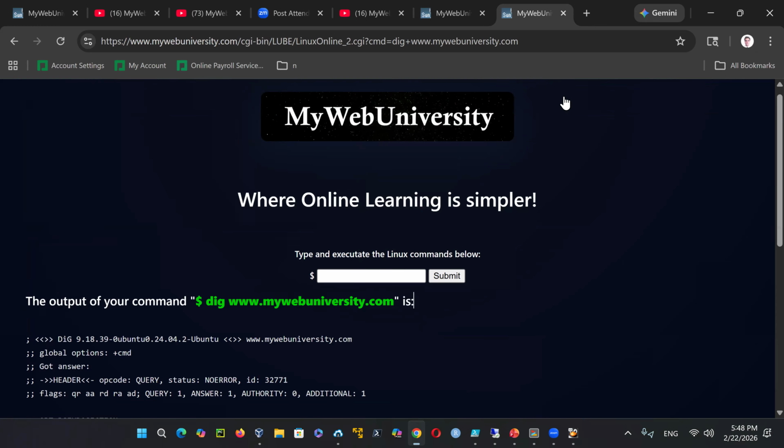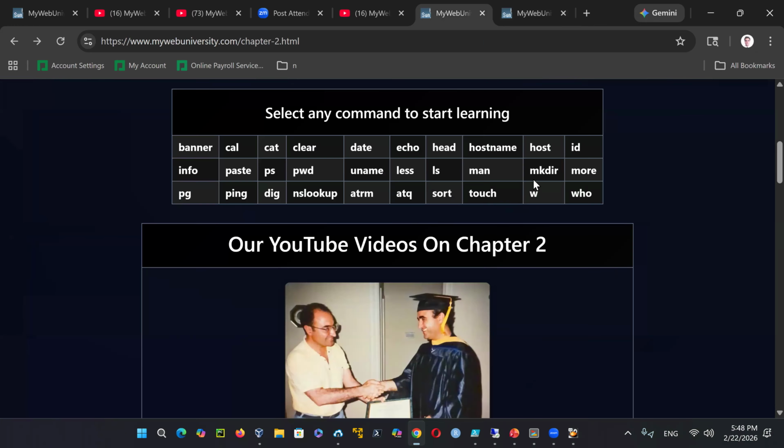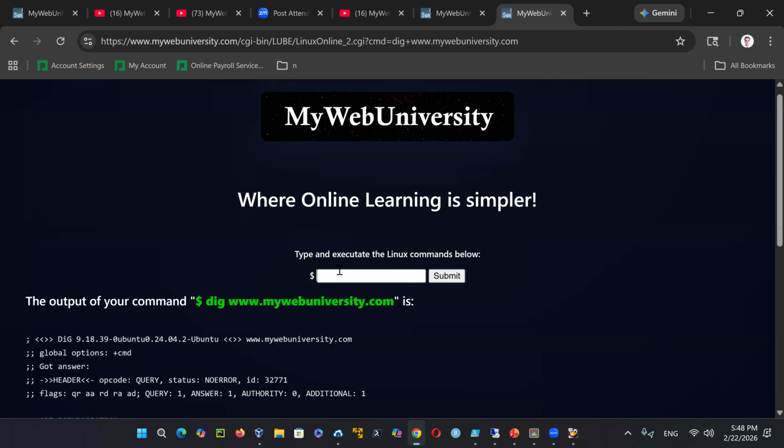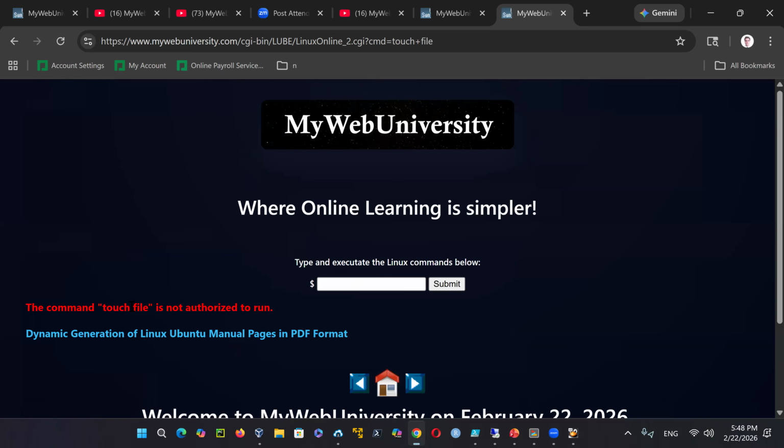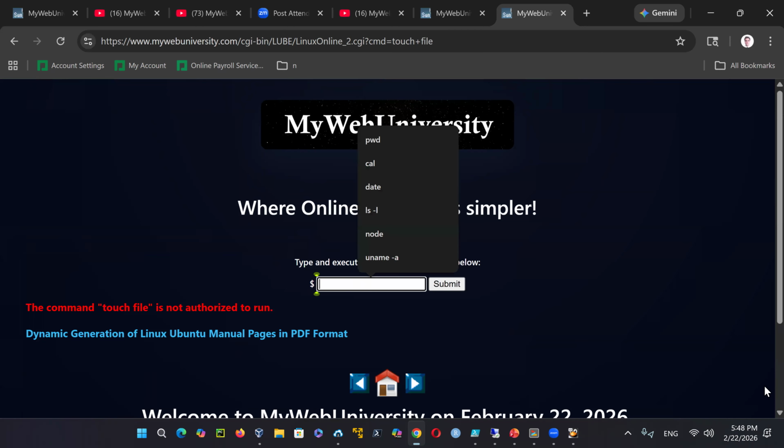And then a lot of commands. So right here, chapter 2, manual pages, touch. You cannot touch files here. You cannot say touch a file. As soon as you try to touch it, it says no, it's not allowed.